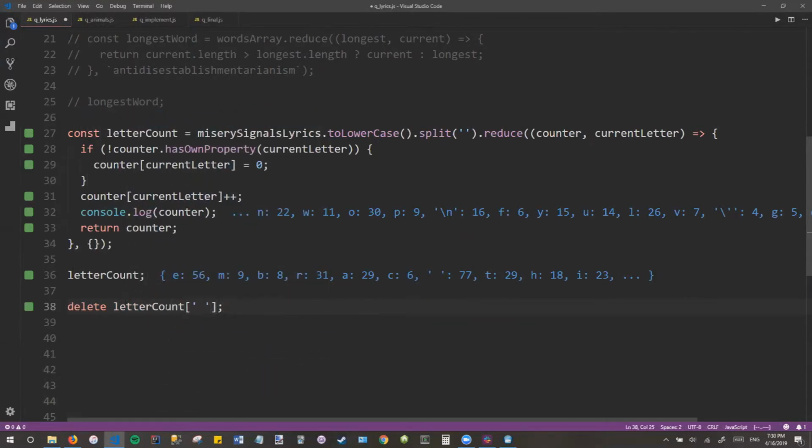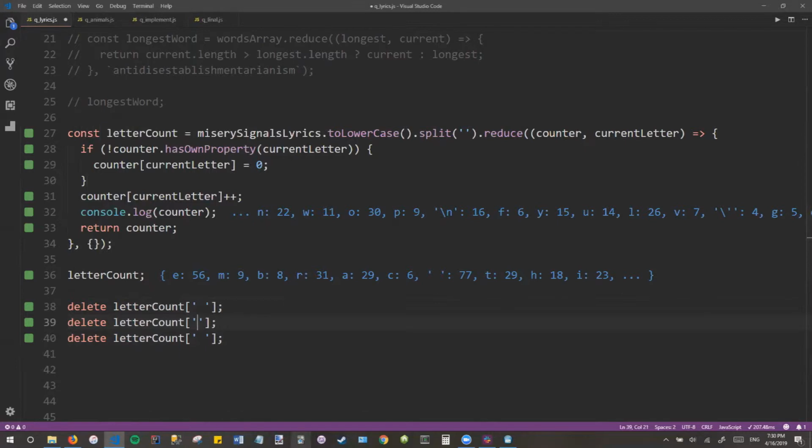So I'm going to just delete spaces. We could have also used filter to do this, but I think it's more efficient just to get rid of it here rather than running a test every time this runs. So I'm just going to get rid of spaces, get rid of new lines, and get rid of apostrophes because we just want to focus on letters.